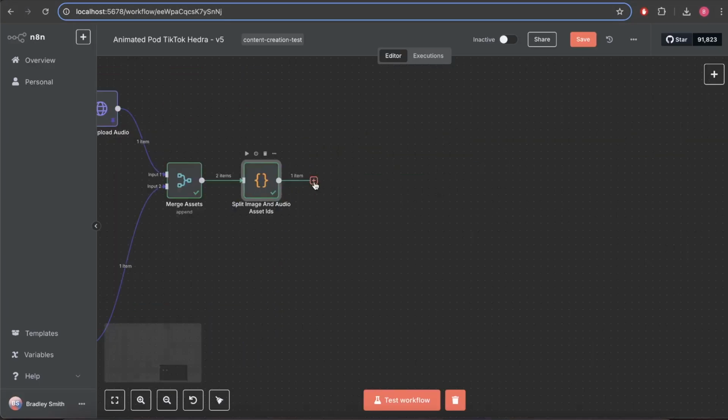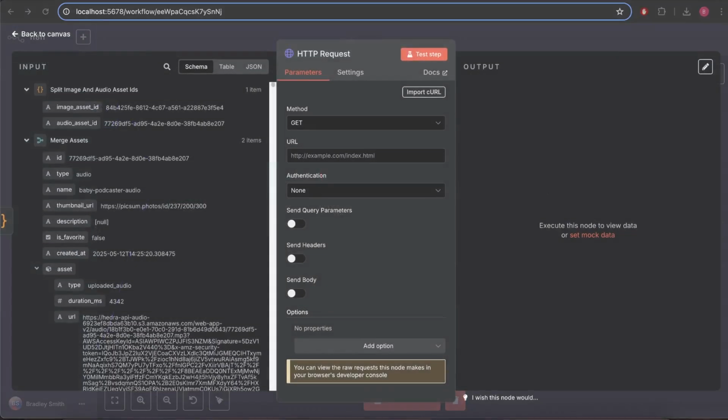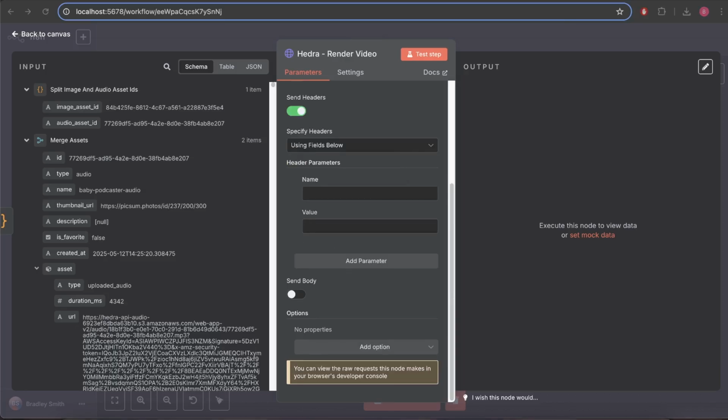Now here's what we've all been waiting for. We want to actually render this video. So it's going to be a request to Hedra. So let's rename that. It's going to be a post request. As always, the endpoint is going to be different here. So it's going to be generations. We need to create the authentication headers. So the same as before.